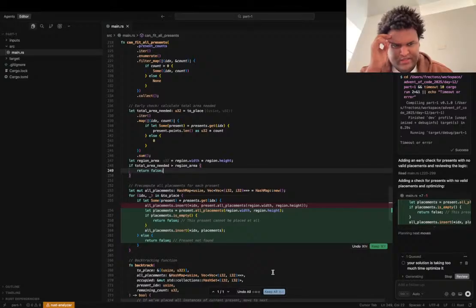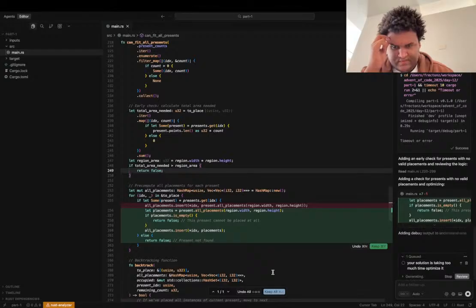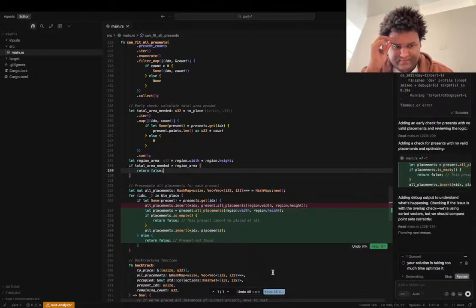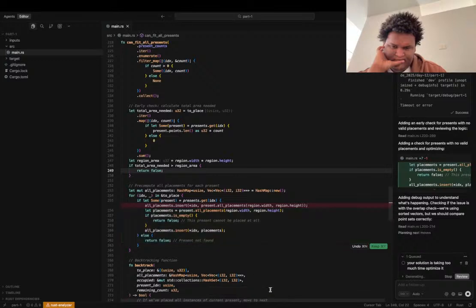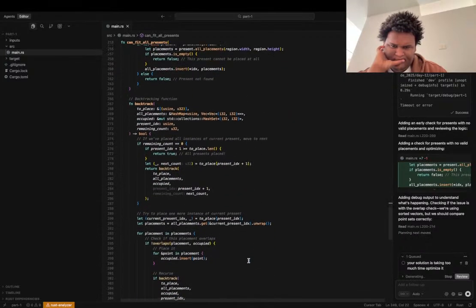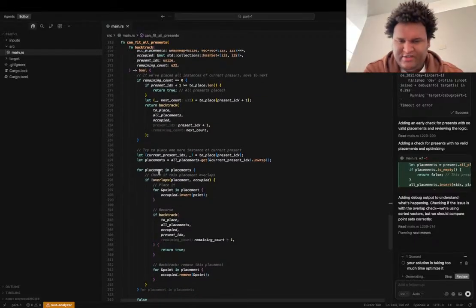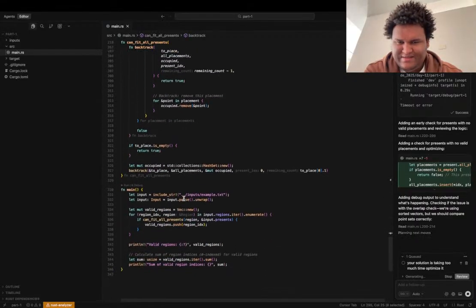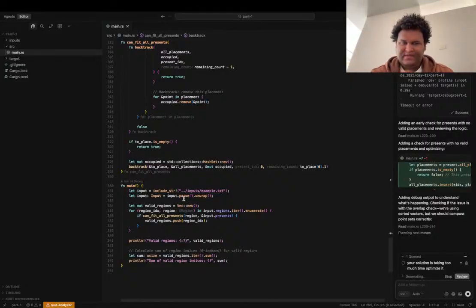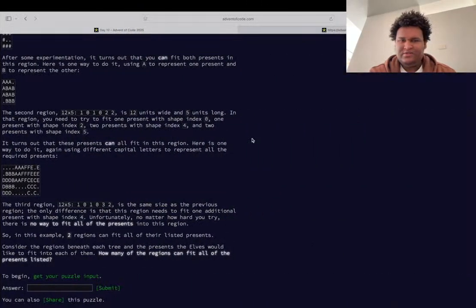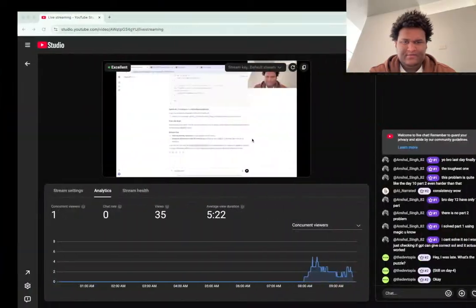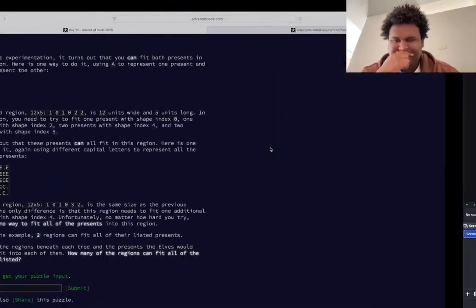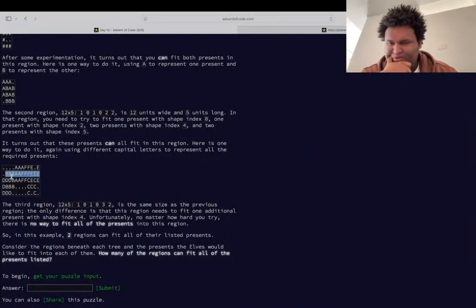Adding check for presence with no valid placement, optimizing. Okay, and optimizing. Literally no idea what's happening. Maybe when we reach 2 hours, I'll just turn off the stream. But I don't think I'm gonna be able to solve it.